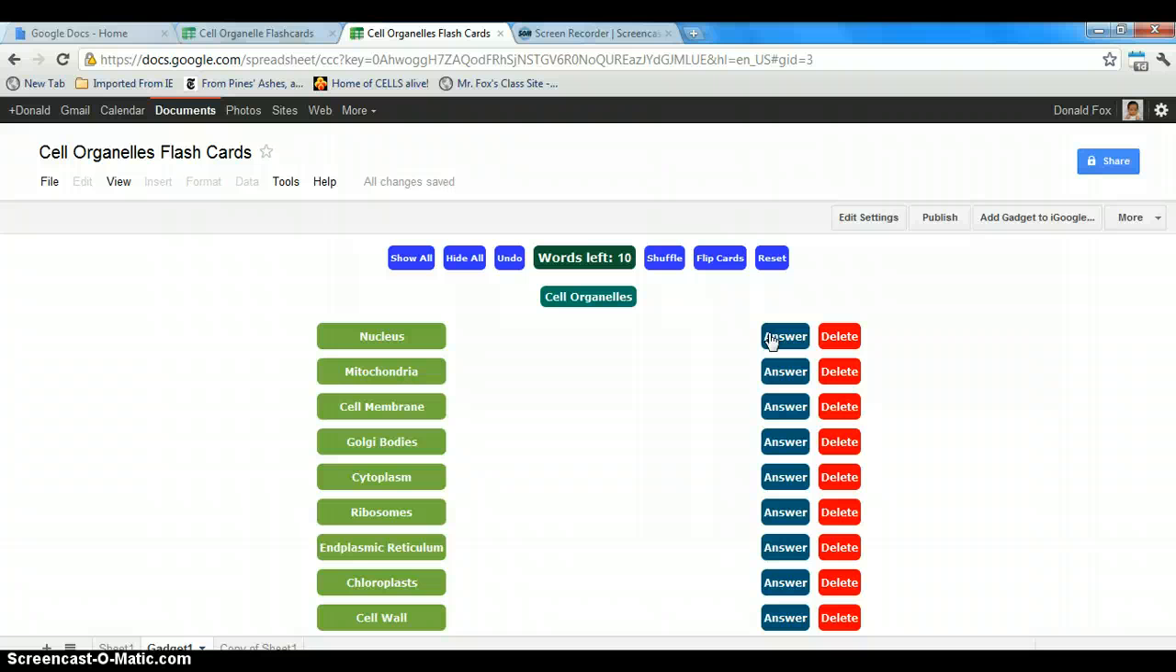And once I finish doing that, I'll just move down to mitochondria, the next one. So mitochondria, that's the power plant of the cell, so it produces energy. Okay, so the mitochondria produces energy-rich molecules. So I can work on my way down the list, trying to memorize all the different functions of all the different organelles.